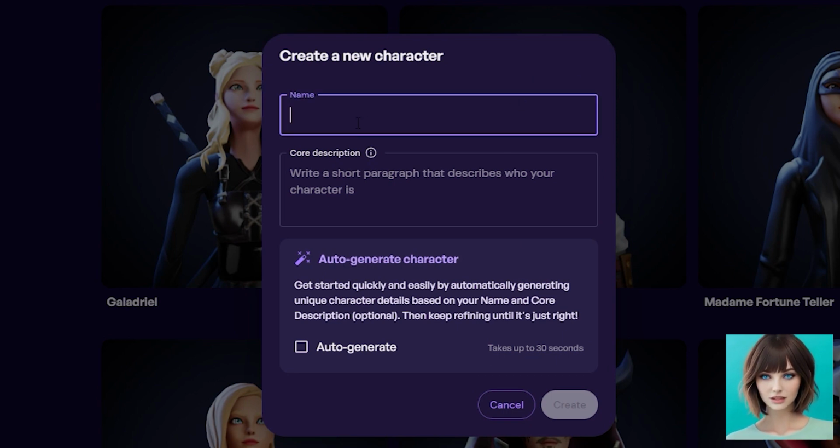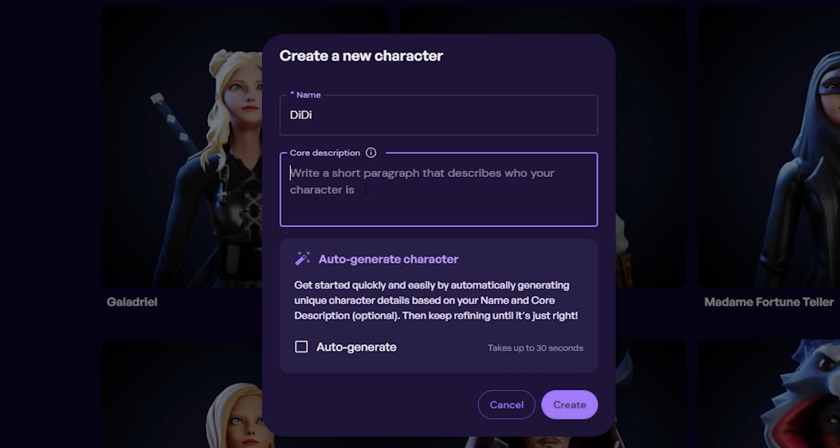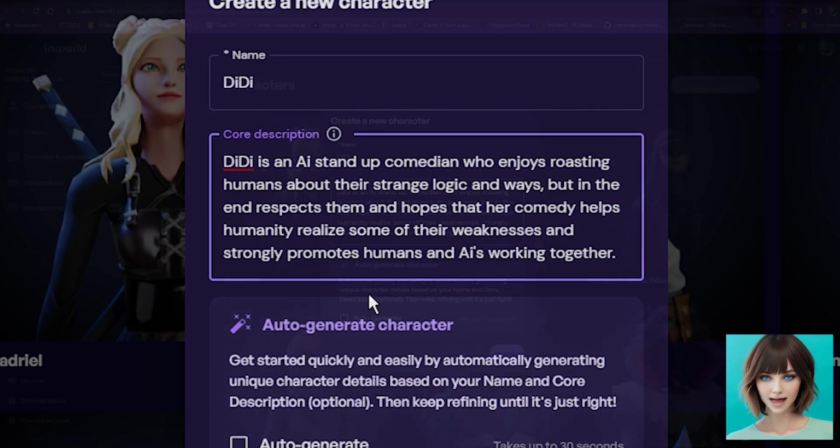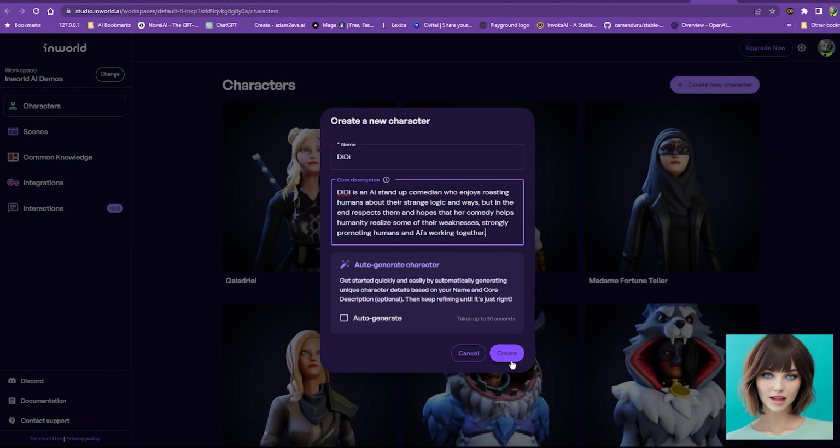Name your character and start off with a core description that will set the foundation for their unique personality. Don't be afraid to get creative and have some fun with it. Keep in mind that you can always go back and fine-tune later. But for now, let's hit that create button and make some magic happen.